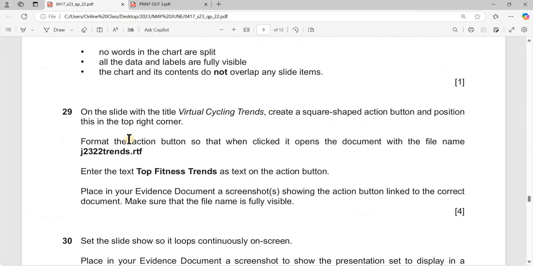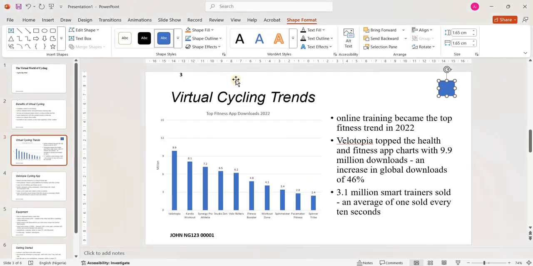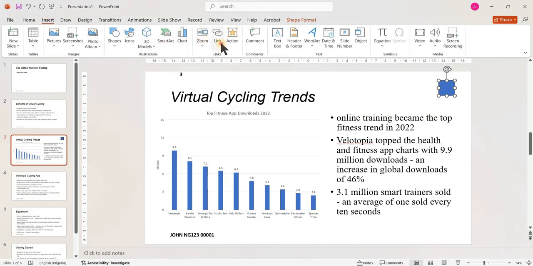Let's take a look at what that action should be. Format the action button so that when it is clicked, it opens the document with the file name j23222trends.rtf. Enter the text top fitness trends as text on the action button. Okay, now it has to link to this, so that means we are inserting a link in that action button.